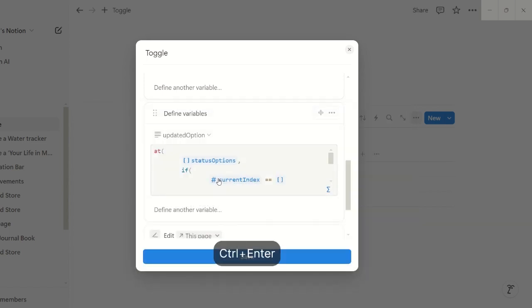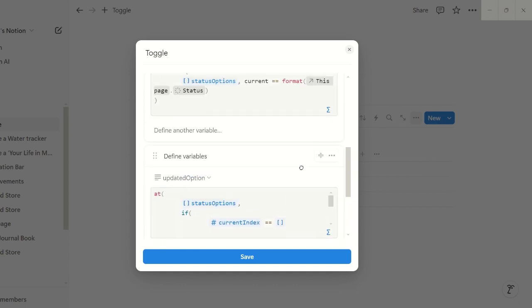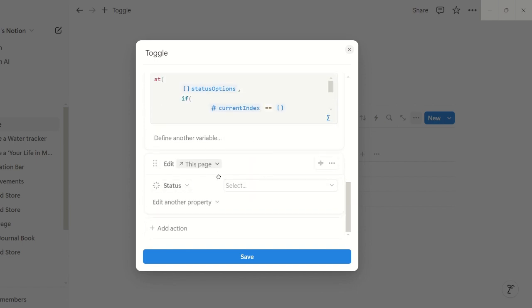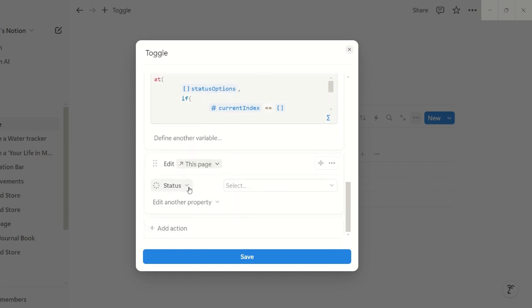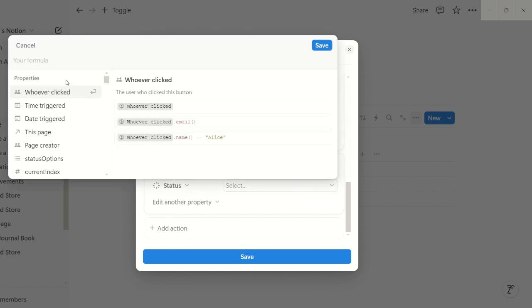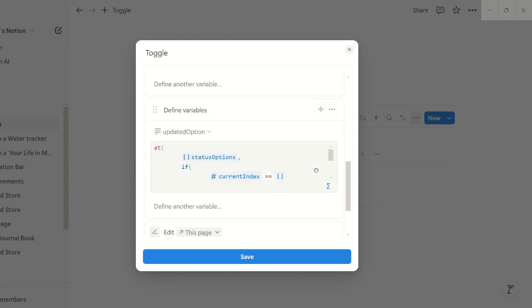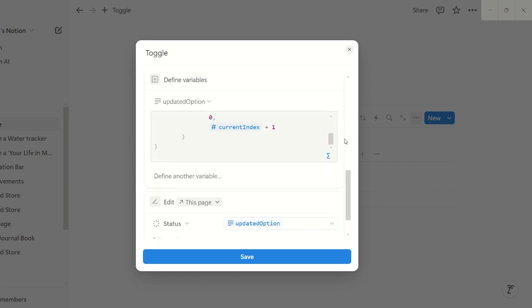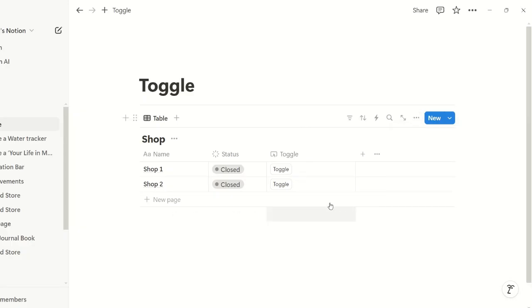So I'll just save this, control enter, and I'll just try this. But we actually did not say edit this page as take this value. So we're going to edit this action here. It's going to take status and we're going to put the value as the updated option value, and control enter. So now it's going to work properly, because earlier when we tried, we did not give this updated option, but now we have to give this updated option as the update value for the status, and we click save here, and now it should work as expected.